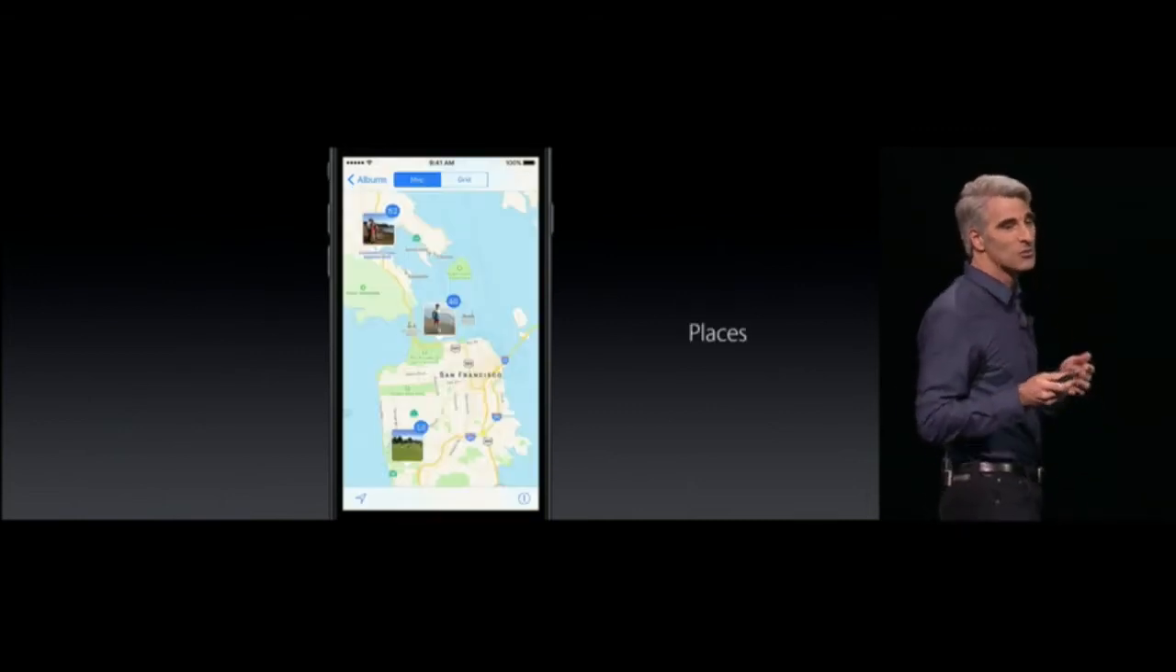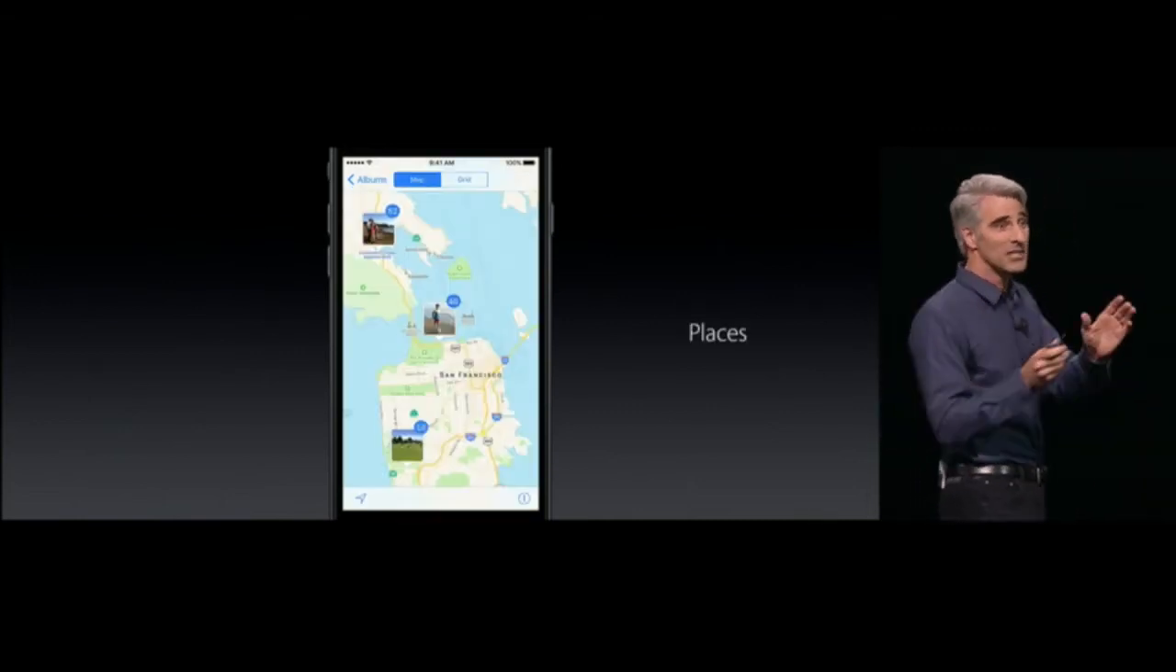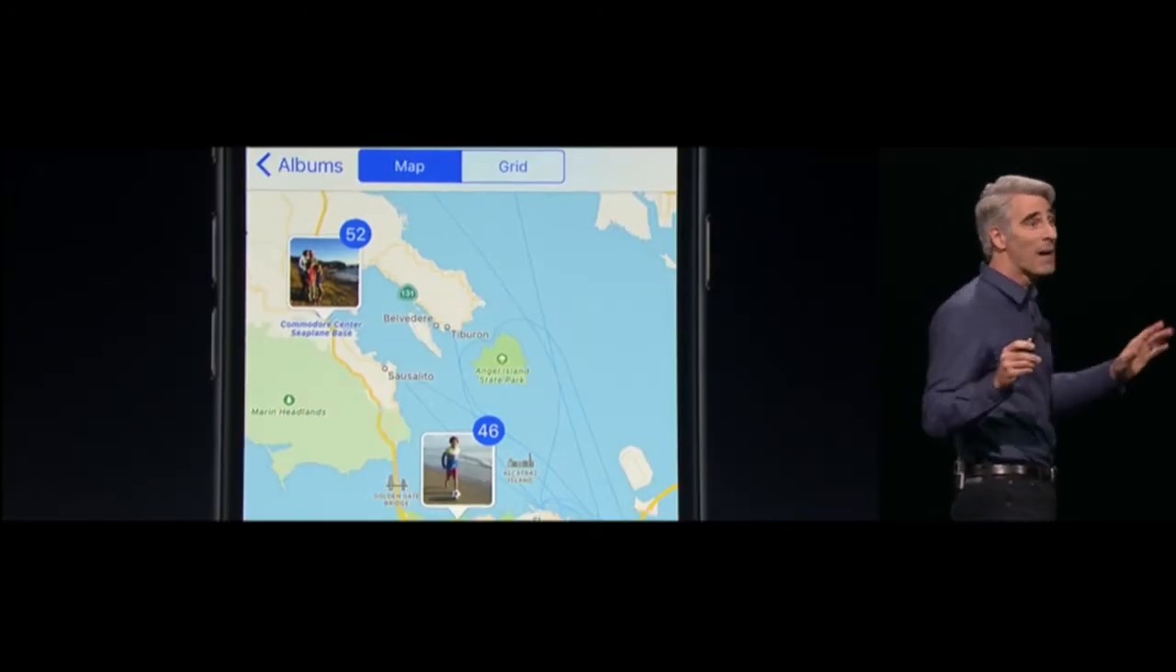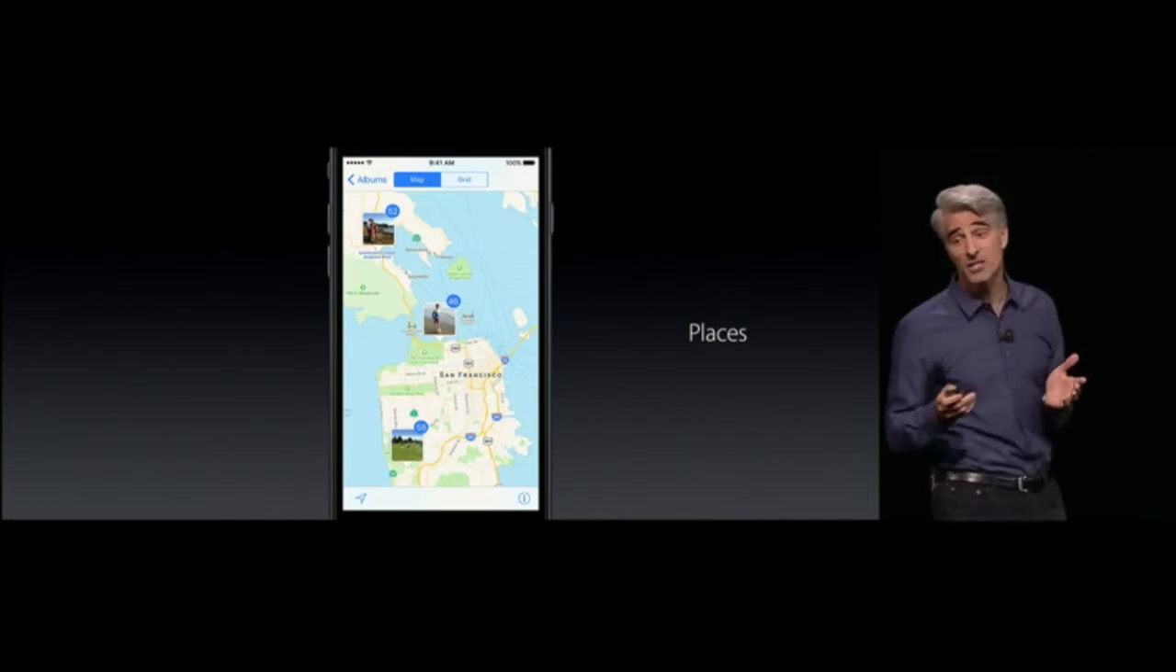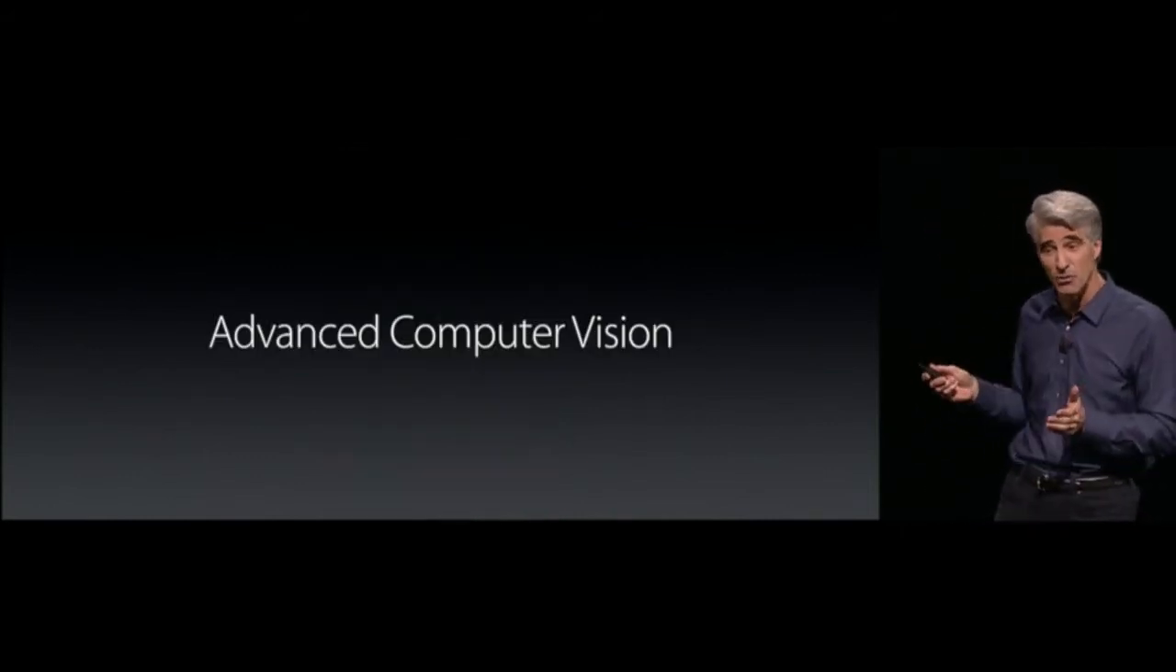And one of those is with Places. So now we let you see all of your photos on a map. It's a great way to relive a trip, for instance. But the big news in photos this year is advanced computer vision.